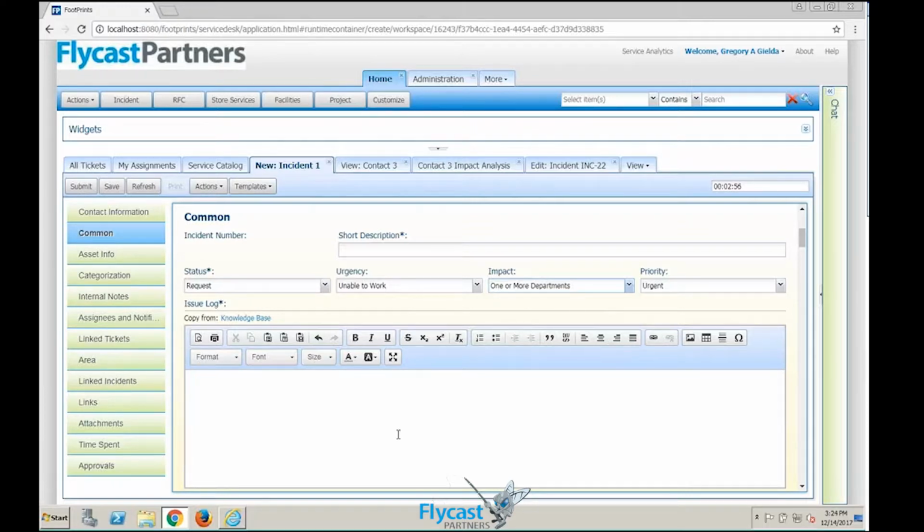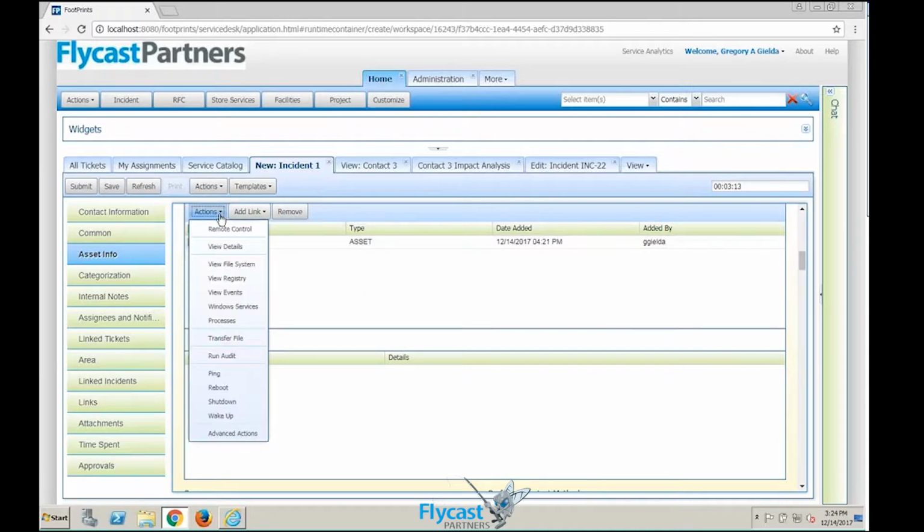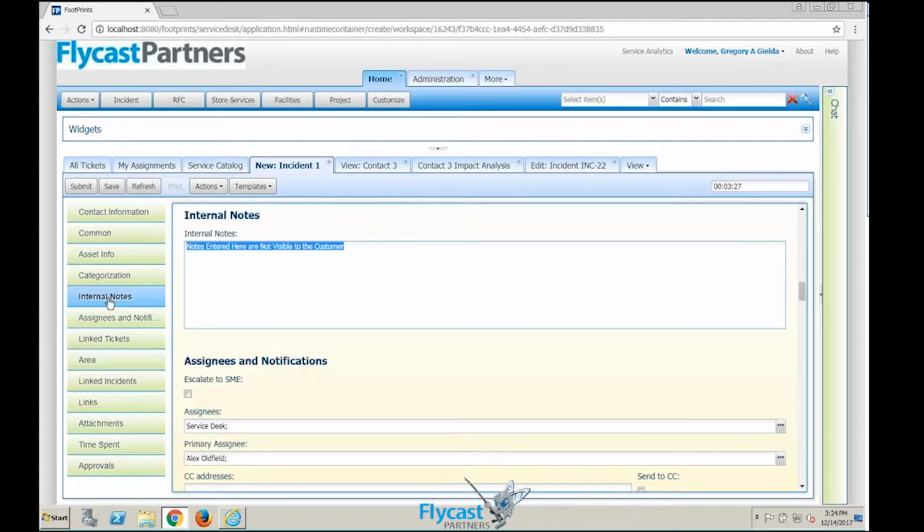As we scroll further into the record, you'll see that there's information about my asset here because Footprints ties into BMC Client Management, used to be known as Footprints Asset Core, giving me the flexibility to gain access to asset information right from inside of the Footprint incident record. And since most customers call about broken machines, it makes sense that I should have access to that very machine right from the ticket so that I can start and stop services, view details about the machine, or take other actions.